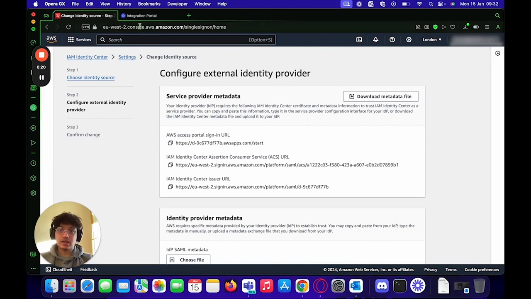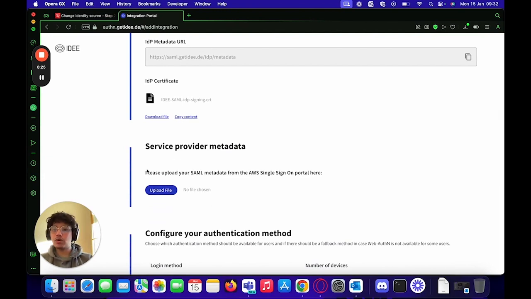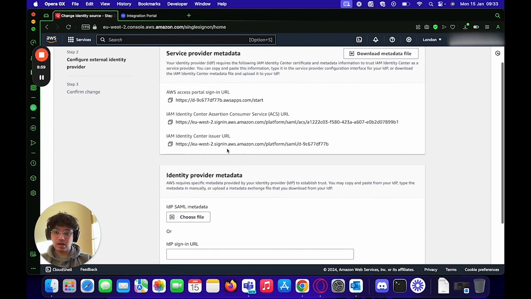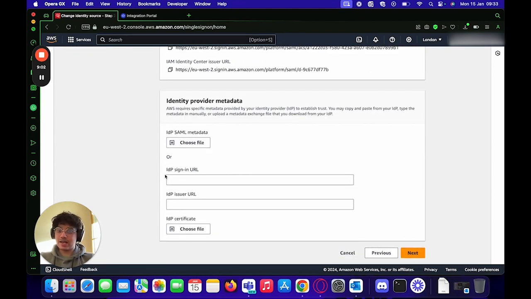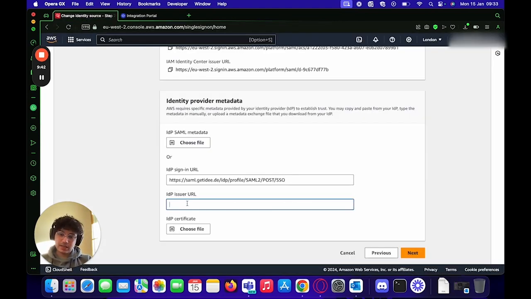Once this is downloaded, we move back to the integrations portal, scroll down, and upload the metadata file over here. It's uploaded, so you want to scroll back up and copy the SSO endpoint URL. We go back to the AWS account, scroll down, and under IDP sign-in URL, we want to paste the endpoint URL. Similarly, under the IDP issuer URL, we want to go back to the integrations portal, copy the IDP entity ID, go back, and then paste that over here.